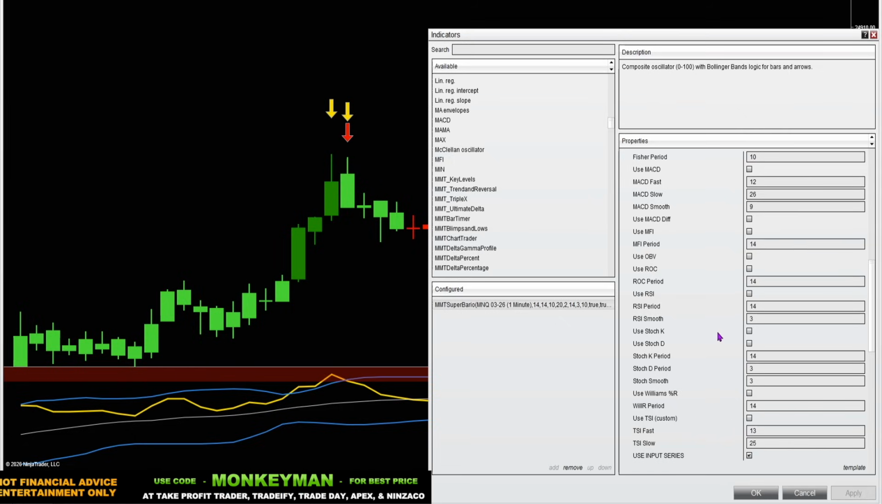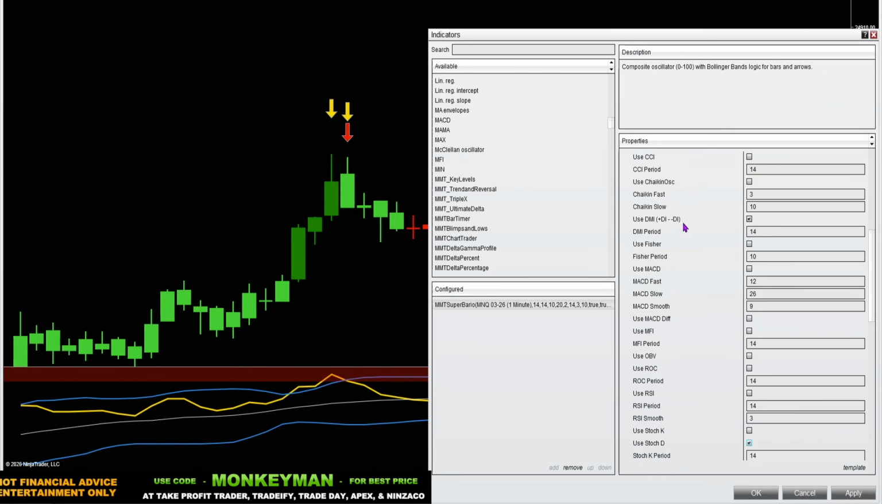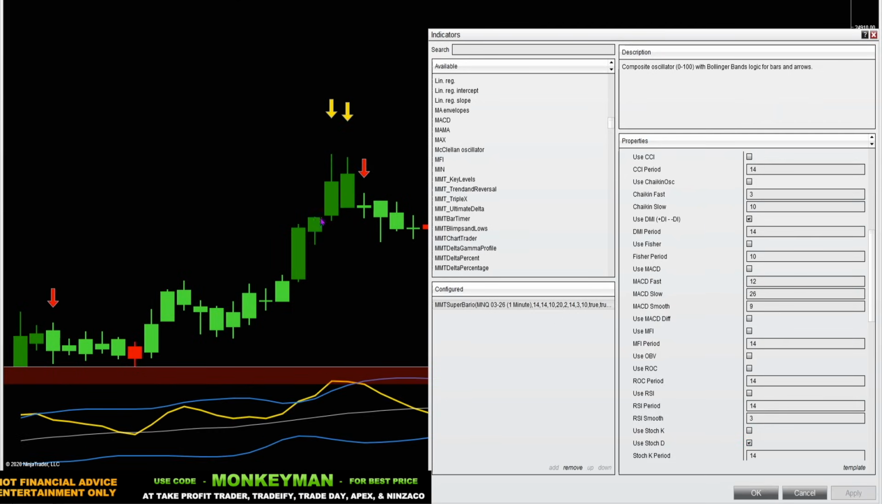So let's just say I wanted to combine the D plot of the stochastic with the DMI that I already have. I hit apply. Now you can see my signals are a little bit different. It's normalizing any input series that you select into one composite.